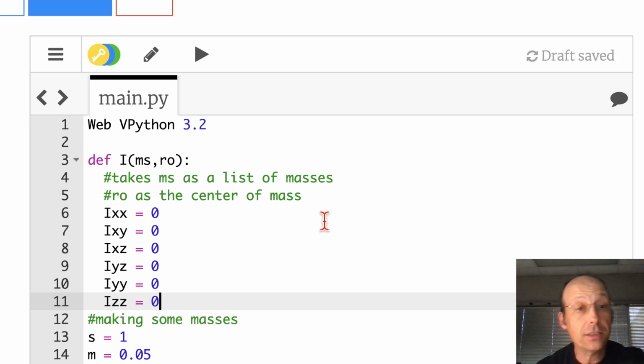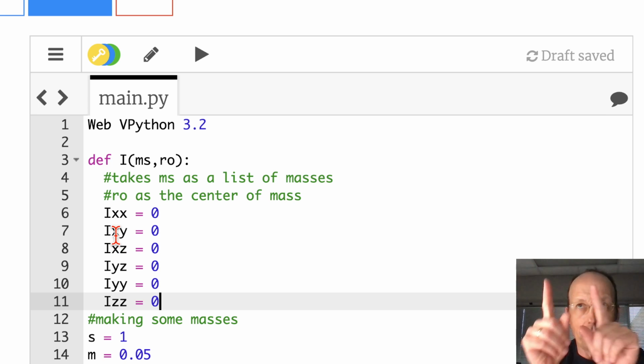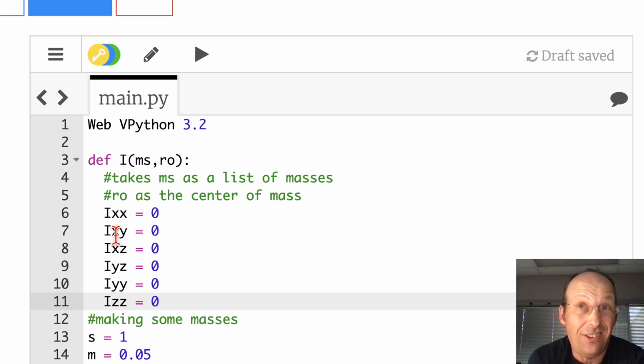And that's because right here I have ixy. Well, ixy and iyx are the same thing because the order of operations switches. I don't need to calculate that, right? I can just use ixy. And the same thing for ixz, iyz. So I only need to calculate some of the elements. It's not a completely independent matrix.